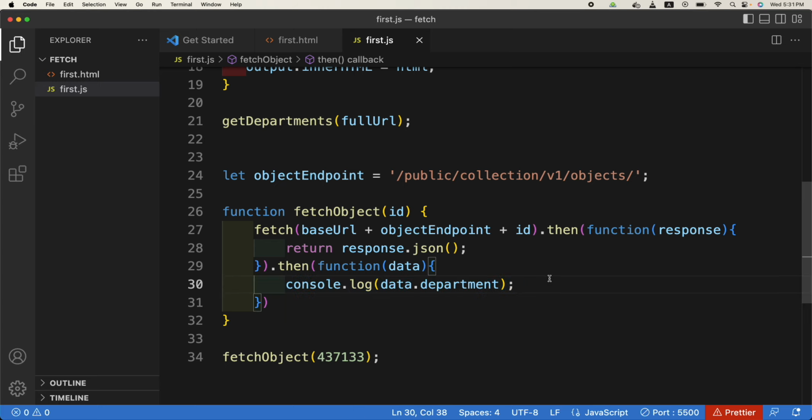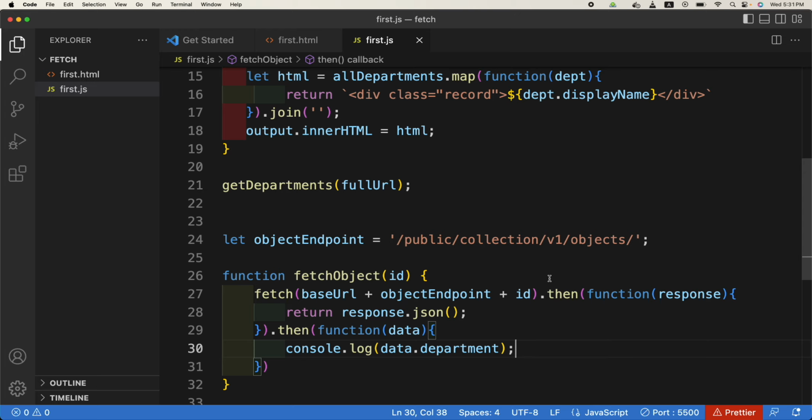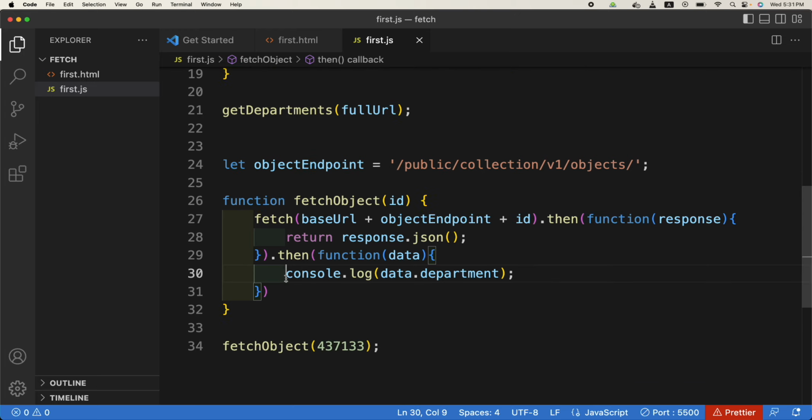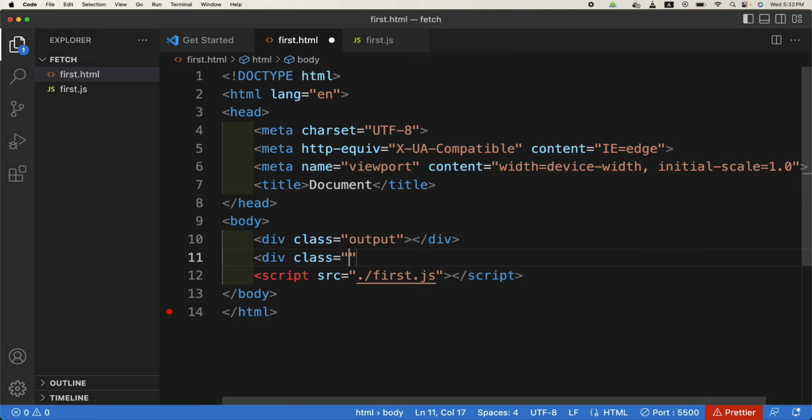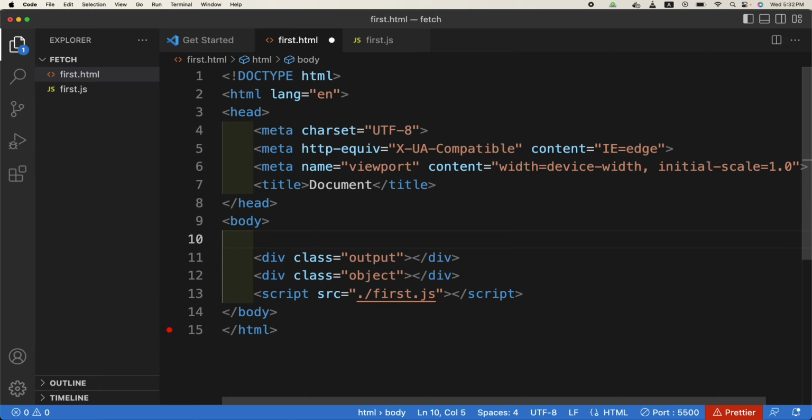So in the second then, you can do whatever you want with the fetched data. That's the point actually. Now let me think how we can have some small application. Okay, so let us have another div here, div class equal to object, and let us quickly have a wrapper so that we can show these two in two separate columns.